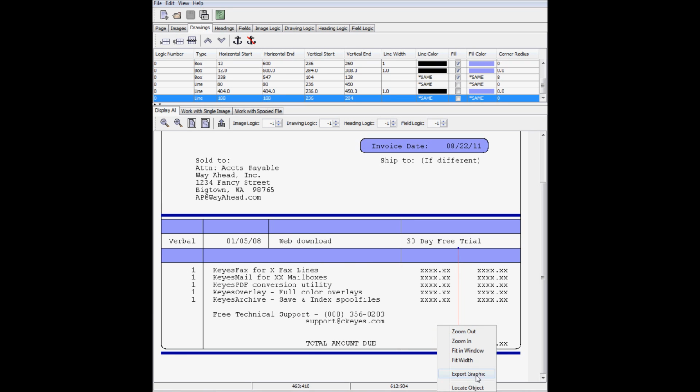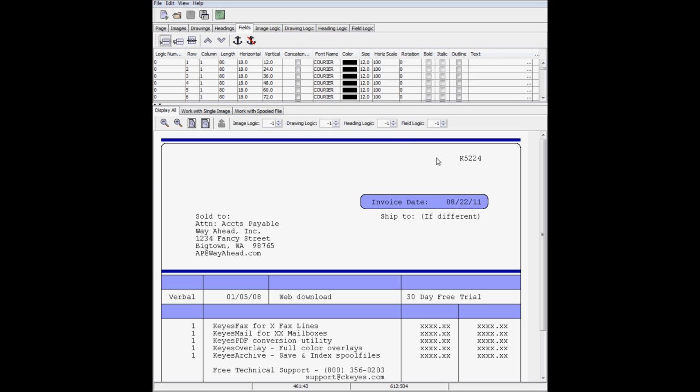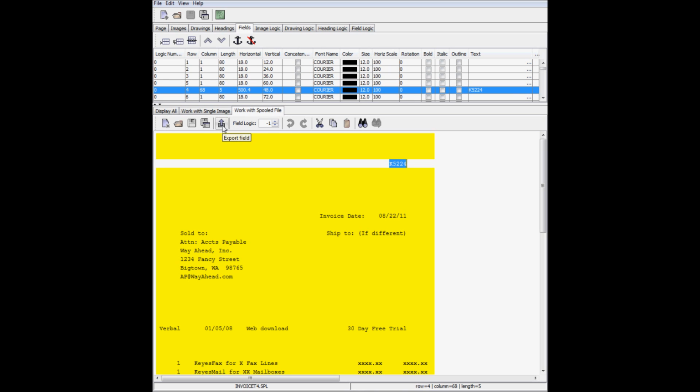Next, I want to change the look of the invoice number. To find it under the long list of fields in the Fields tab, I can simply right-click on it and select Locate Object. I want to change the font of the invoice number. This line has a lot of leading spaces, which would push the invoice number off the page if I attempted to alter the field as is. I need to draw the invoice number in separate from its spaces, so I remove the line and re-add just the invoice number under the Work with Spooled Files tab. Now I can change the font size, and the number stays right where it should.